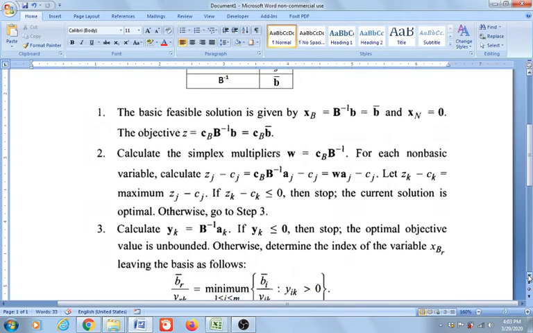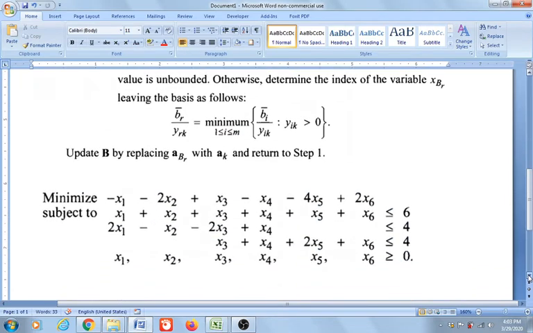I will explain how the revised simplex method works by using this example, and this example you can also find in the textbook. So the first step that we need to do in order to run the revised simplex method is converting this problem into a standard format. So we need to add slack variables.